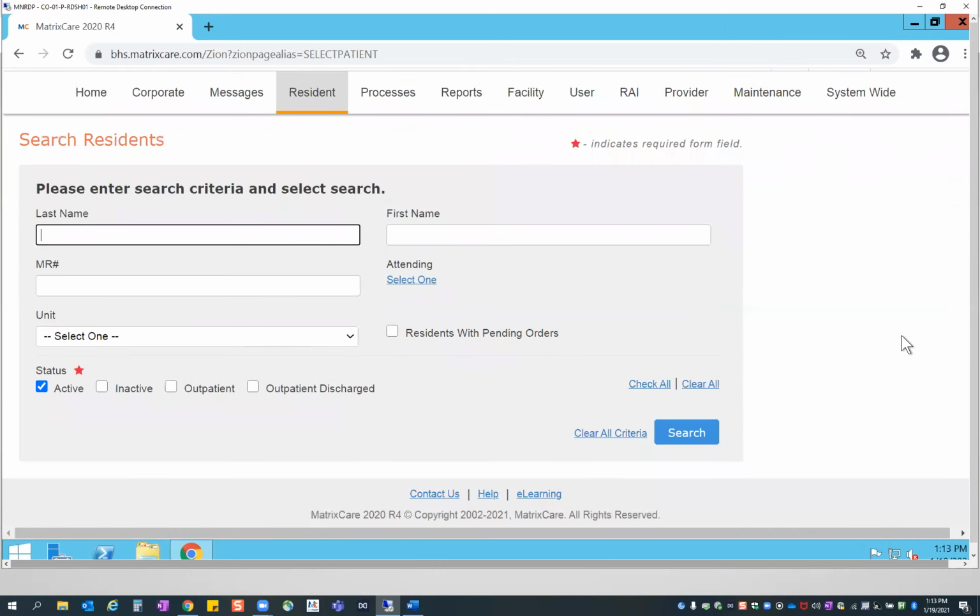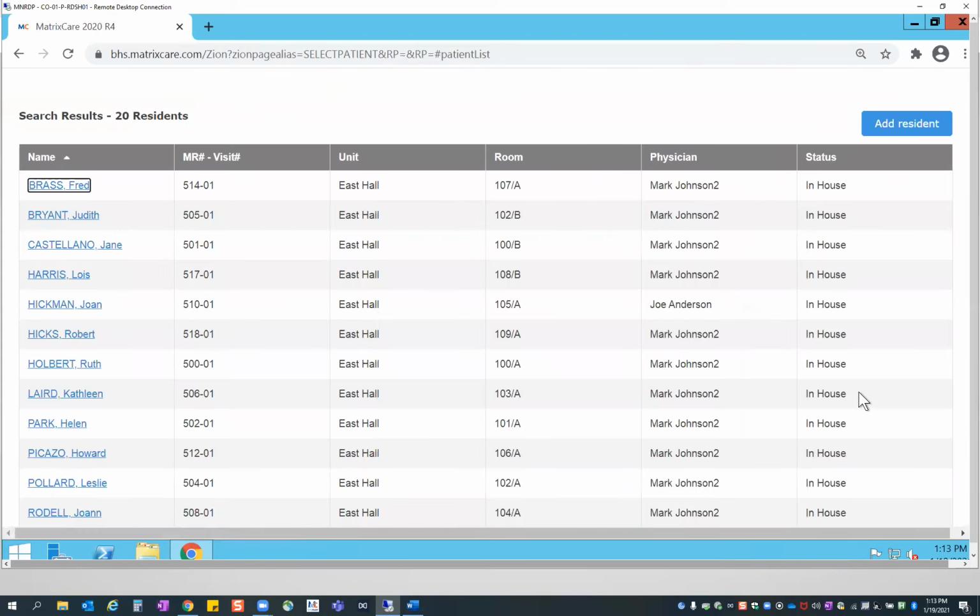Okay. So right under search resident here, if I don't have a specific resident that I'm looking for, perhaps I'm just wanting to get a list of residents or see how many residents I have, I can simply hit search on this box, and it's going to pull open all 20 residents that are within my building. And I can see here right at the top, it sorts first by that last name. So you can see Fred Brass is first, then Judith, and then so on.